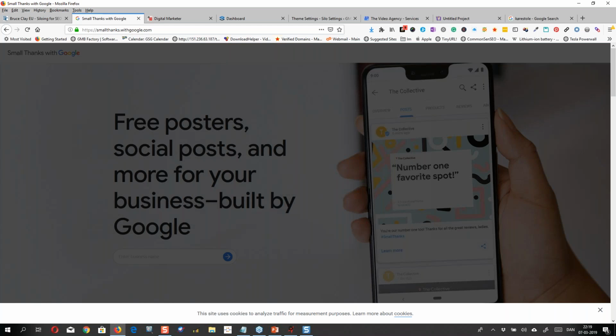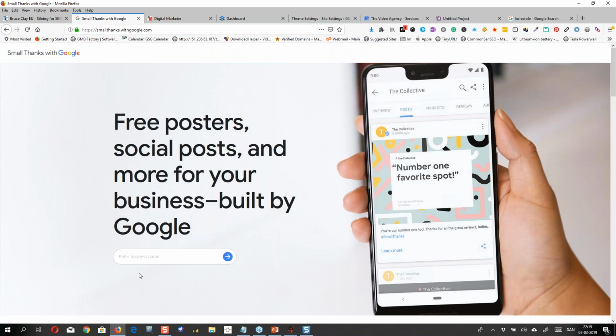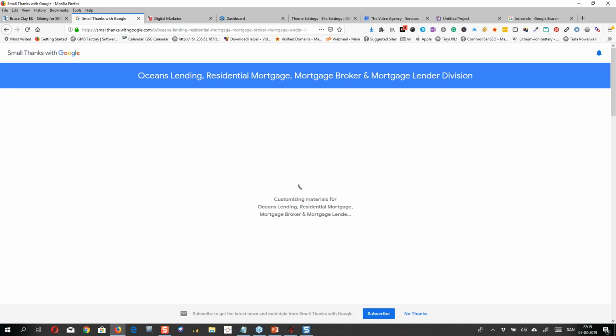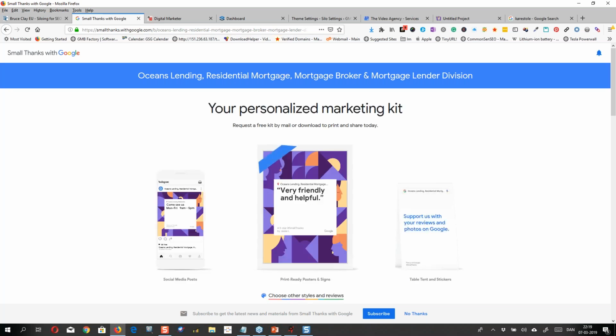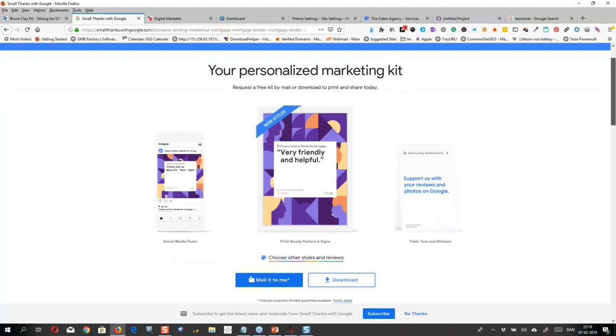But the last one I want to show you. Pardon? Go ahead. Sorry. The last thing I want to show is actually a gift from Google to you. It's small thanks with Google. It's the website. So when you go in there, you go down and then you say Oceans Lending. What it does is go and find the reviews on Oceans Lending, and it makes small posters, which you can download and use.